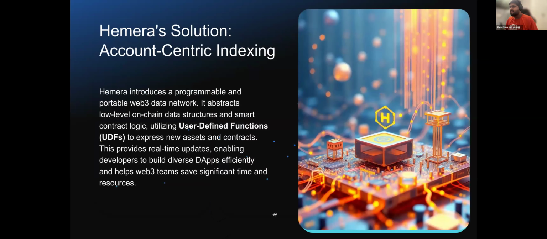Moving next, let's throw some light on the ACI network. Essentially, with Hemera we have introduced a programmable and more portable Web3 data network, which abstracts the low-level data structures and the smart contracts. We have UDFs, which are user-defined functions, triggers that run across the indexes that we host, and you can chunk out the personalized data that you want. We'll be exploring UDFs and how you create your own custom UDFs for different sorts of chains.